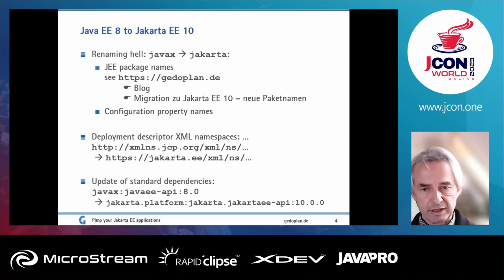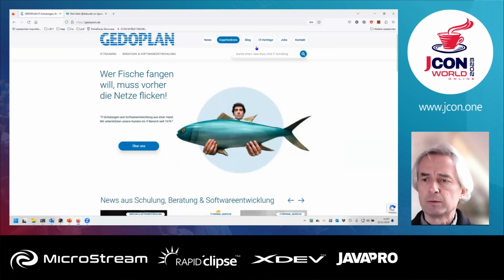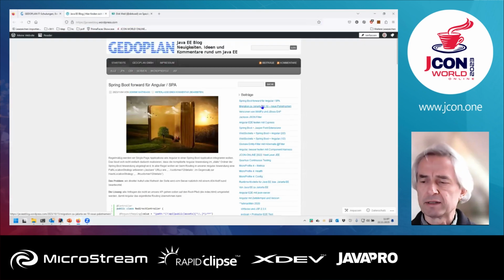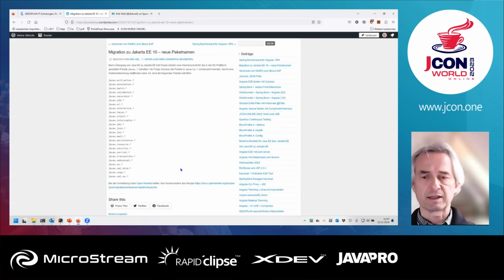Unfortunately, that's not all javax packages. There are some javax packages that belong to the standard edition and not the enterprise edition. They stay in the javax namespace, and only the EE packages have to be renamed. If you want to know which package names those are, we have a blog entry here where they are listed. These are the package names that you have to change from javax.something to jakarta.something.